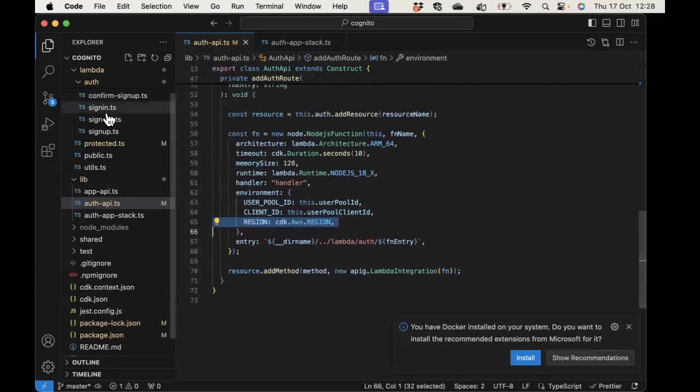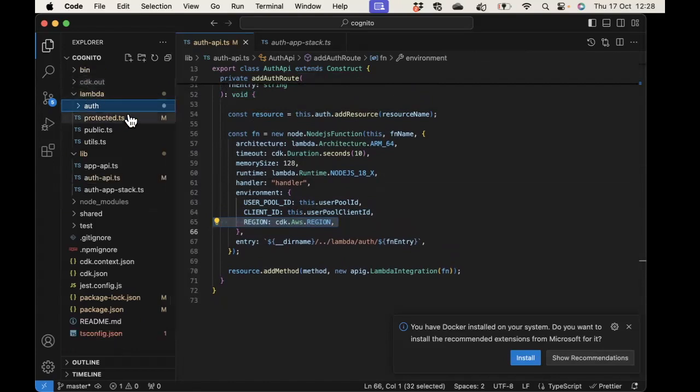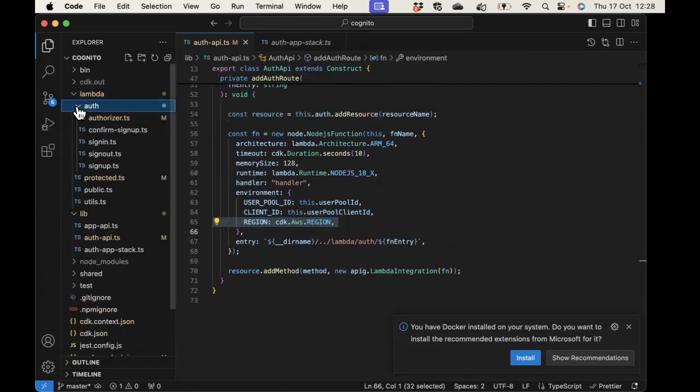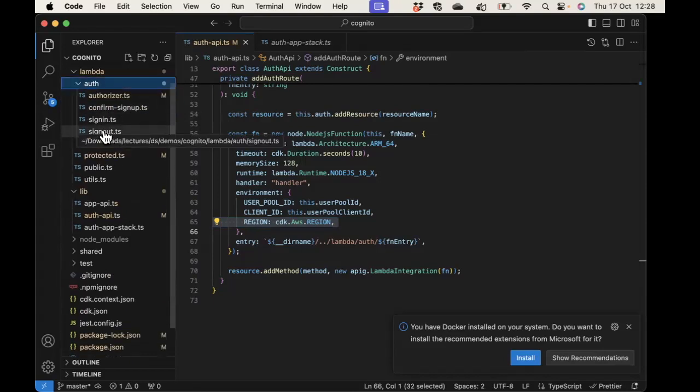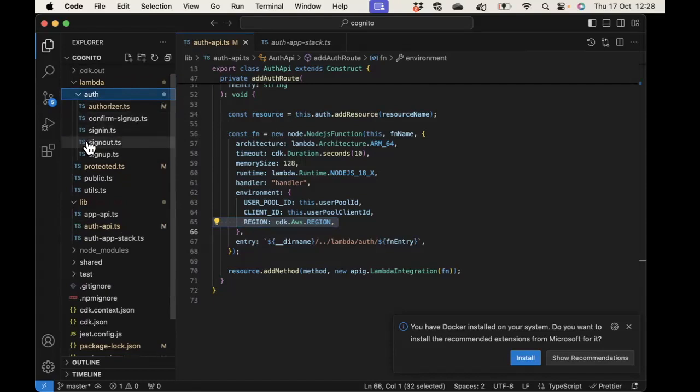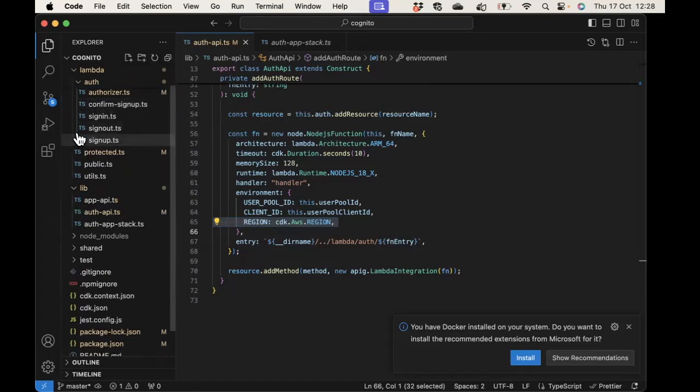Now the actual lambdas themselves are over here in the lambdas folder. And again, for convenience, I've subdivided them. So I've got a whole bunch of lambdas inside this subfolder called auth. And you can tell from the names of the lambdas, this one here is dealing with the sign up or registration request from a user. This is dealing with the login or sign in functionality.